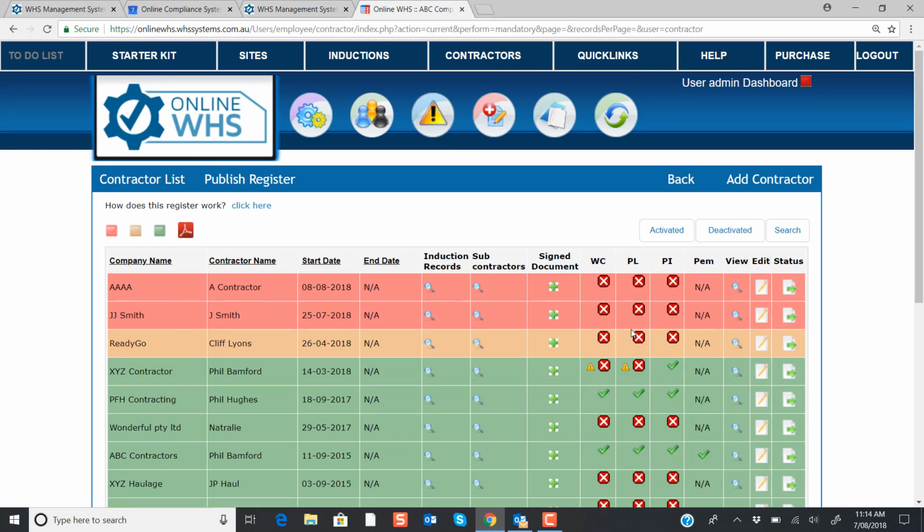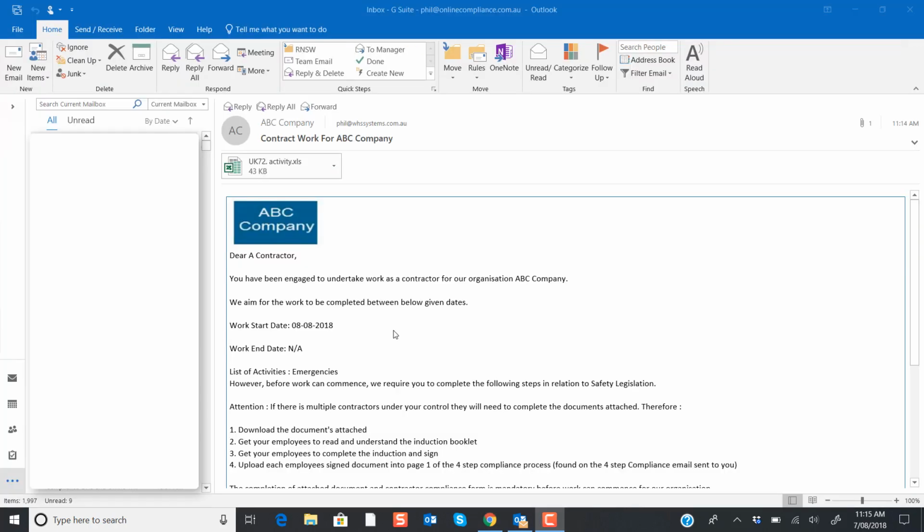The contractor would have received the email and any attachments that you've set on that email. Here is the email that the contractor will receive. With the attachment, they can download whatever it may be that you've attached there. But here's the top bit. It has a blurb on work date and the start date that you entered from the top of the form.